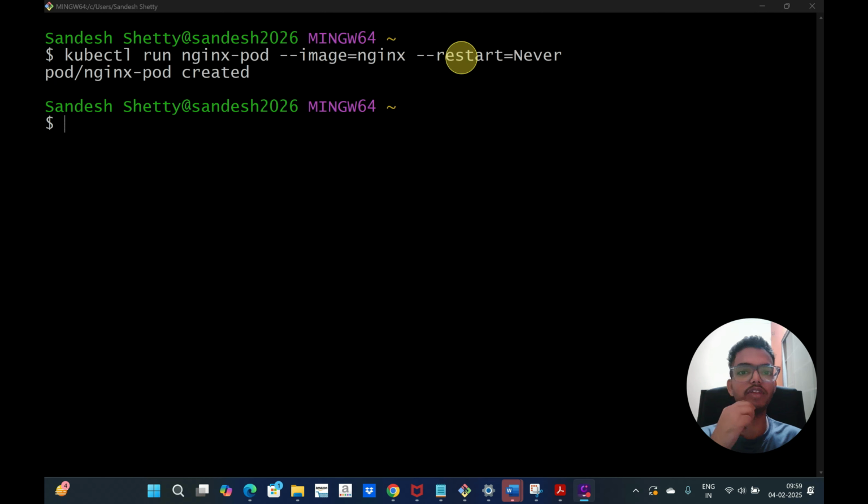So here we have added the flag called restart equal to never. This is because in case of deployment, if we kill a pod, a new pod will be created because it should match the desired state. But here now I am creating a standalone pod. That's why restart equal to never. If I kill a pod now, the pod is gone. It won't create a new pod.